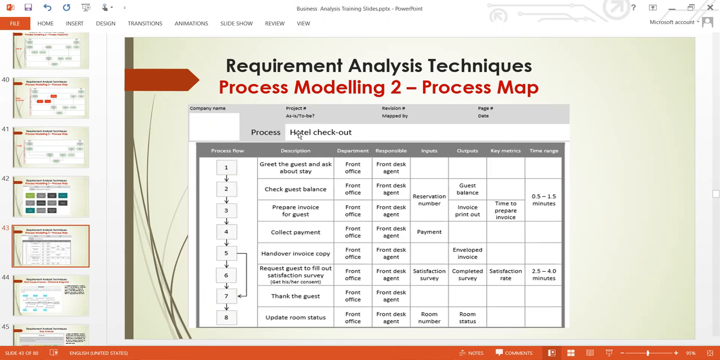A process of how to check out of a hotel. So this is a description. These are different ways of doing process mapping. You can do it in different ways. They are all process mapping, mapping out the as-is, and then doing their gap analysis. They are all solving problems. It's the same thing, but it's a different technique, a different way of mapping out the processes.